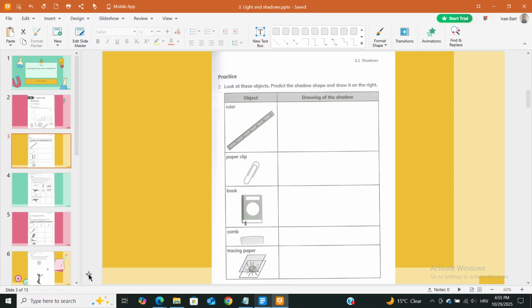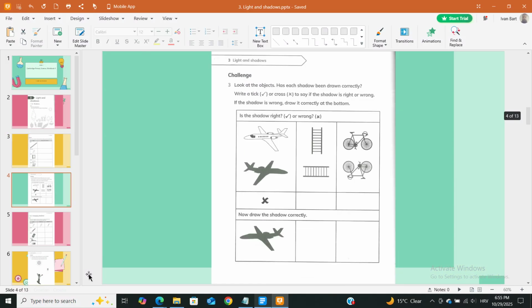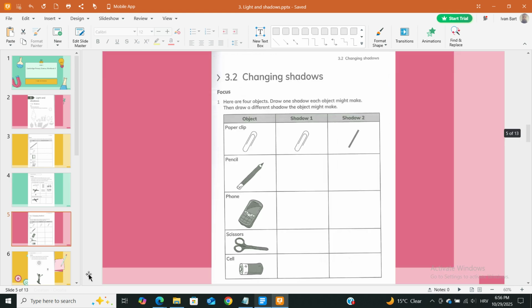Light and shadows. Challenge. 3. Look at the objects. Has each shadow been drawn correctly? Write a tick, check mark, or cross, X, to say if the shadow is right or wrong. If the shadow is wrong, draw it correctly at the bottom. Is the shadow right? Check mark or X. Now draw the shadow correctly.